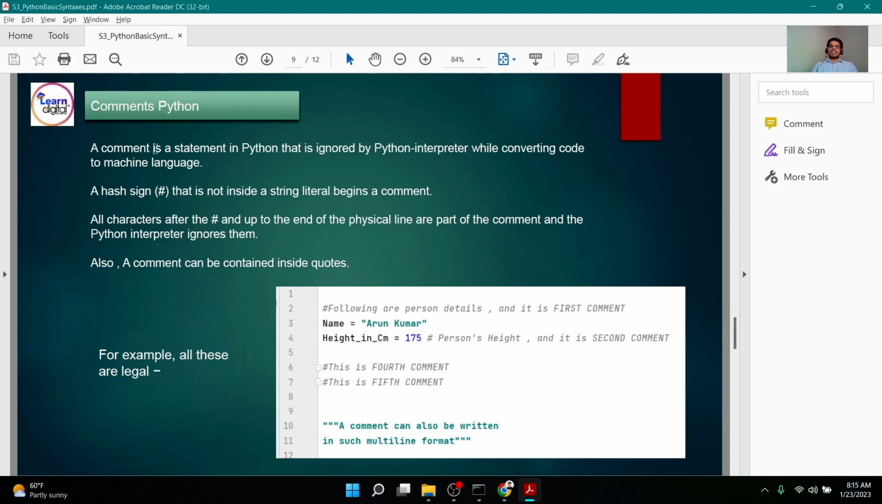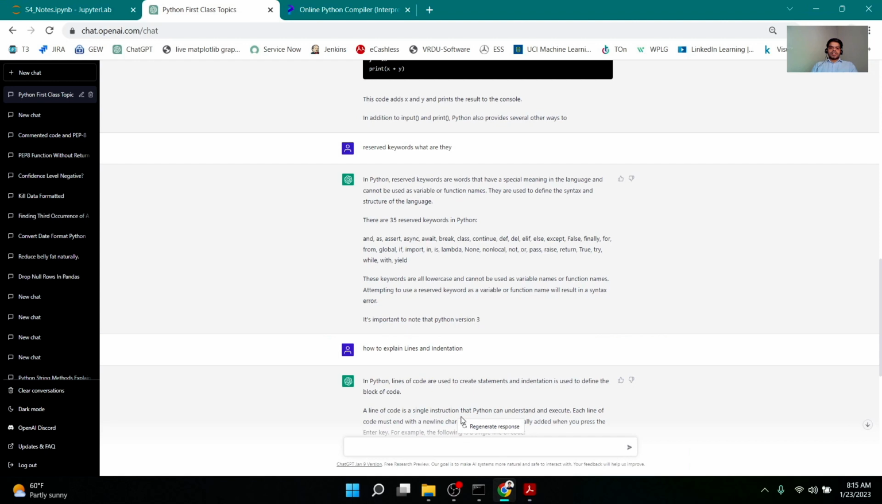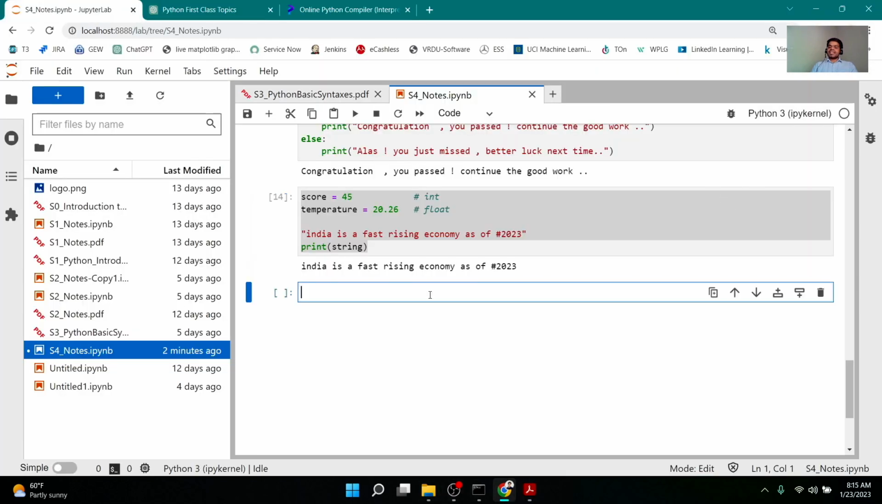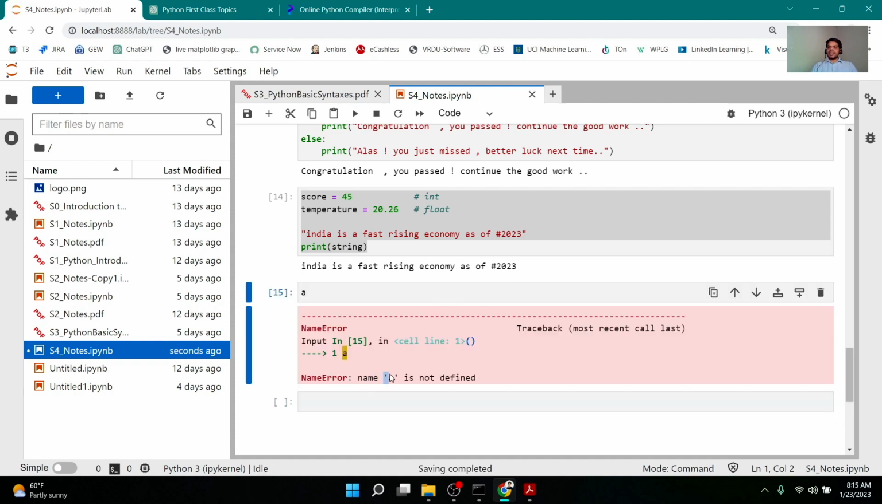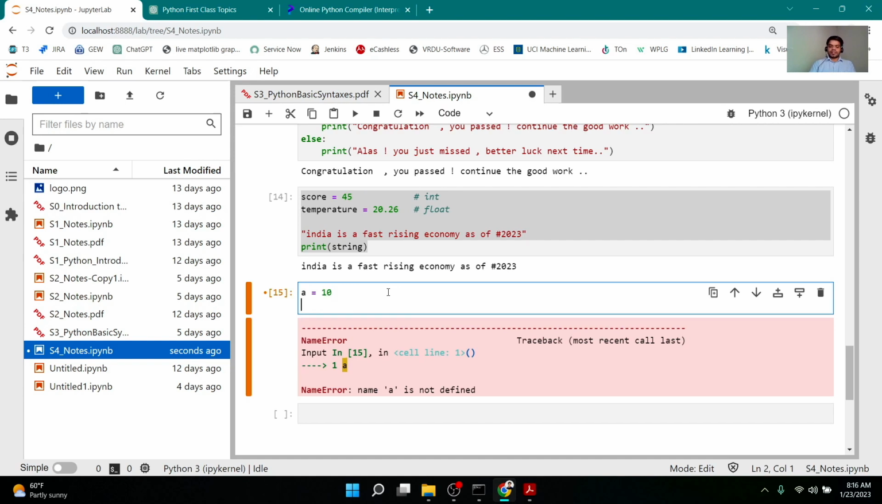So let's move on. Now here is comments in Python. Please remember that if I write any word here, Python tries to take the meaning of everything. If I write a here and try to run this, it'll give an error, a is not defined, because Python thought that a is perhaps some storage location and some data might be stored. So if I write a equals 10 and if I try to print a, you shall see that it is 10 here, right?